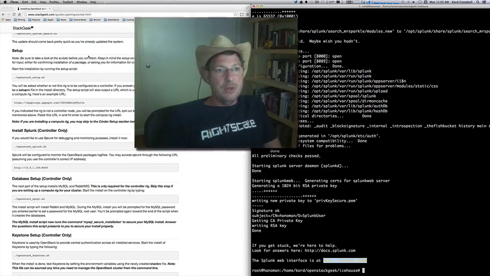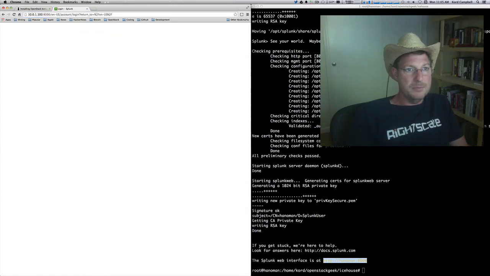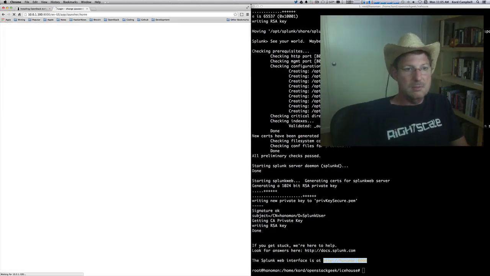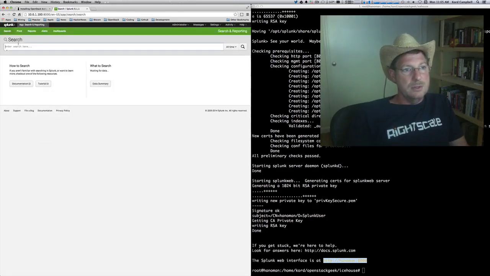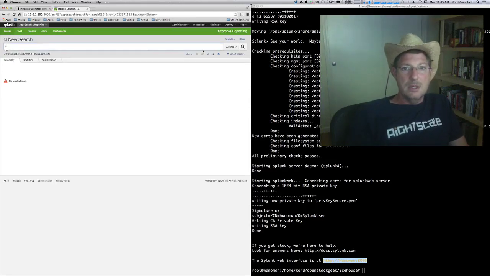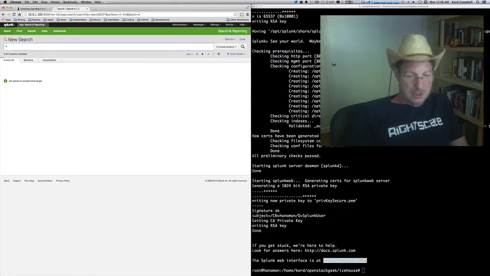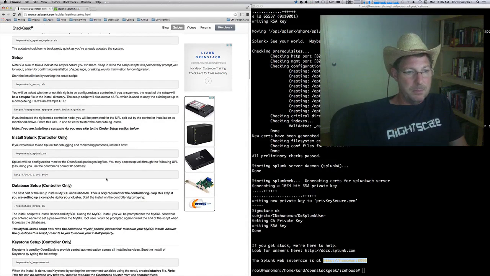Now my local machine doesn't know about this particular host name yet, so I'm just going to go in here and change this to the IP address of that box. And then go ahead and sign in. Wants me to change the password. And then I'm going to click on search and type a star. And then I'm going to go over here and select a 5-minute window on the search. And then that'll start looking at what I'm doing on the server and tailing the log files for me, essentially.